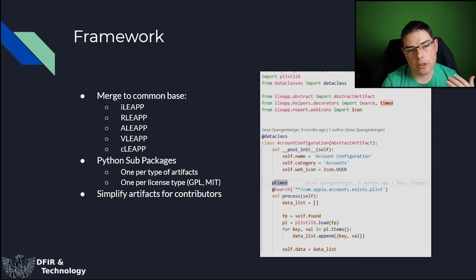The other thing is using Python subpackages. That's one of my ideas, but that's creating one for each of iLEAPP, RLEAPP, aLEAPP, vLEAPP, cLEAPP. So you'll have xLEAPP, which will be your code base, your GUI, your CLI, all that's going to be contained. It won't contain anything for any of the artifacts or anything specific for each platform. Then there'll be subpackages for each platform that you can install separately or together. And then from there, you'll have your base artifacts.